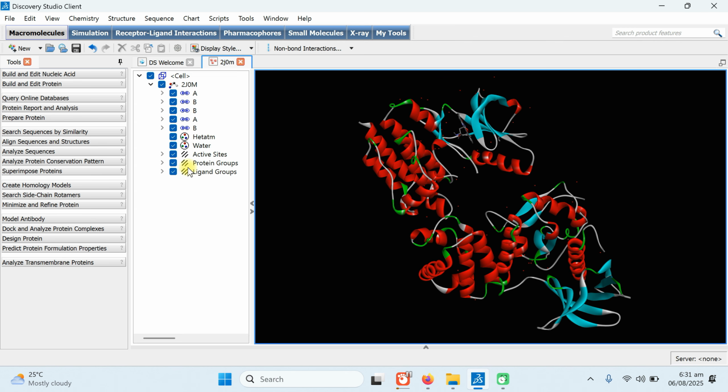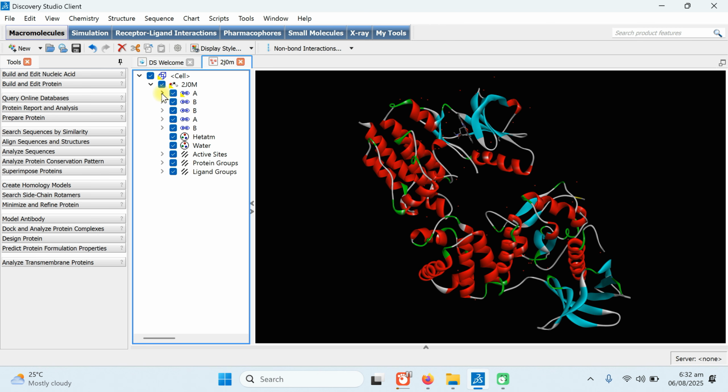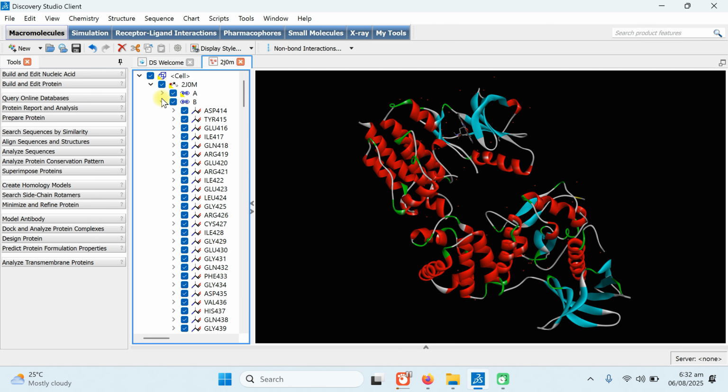We come back to the same window and let me explain one more thing. You can see there are some more arrows. If you click on it, you will see the specific amino acid. You can select the specific amino acid from here, from the protein chain A. Then these are the protein chain B residues like aspartate 414.